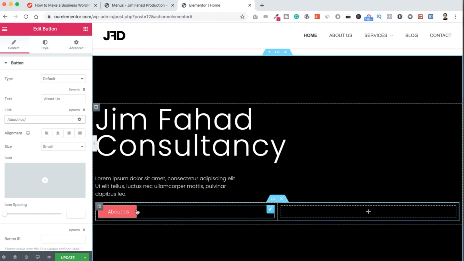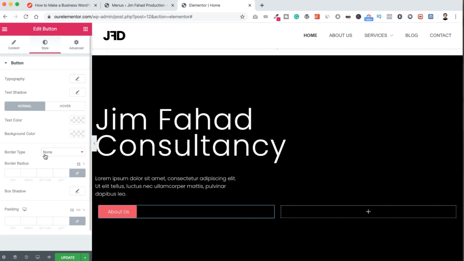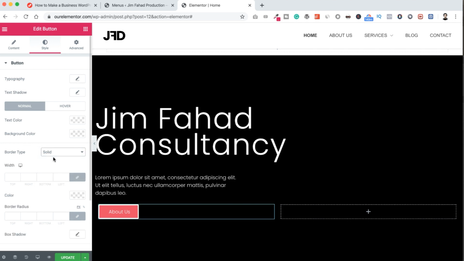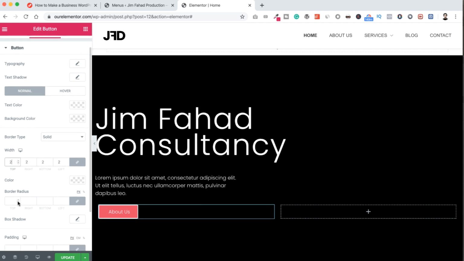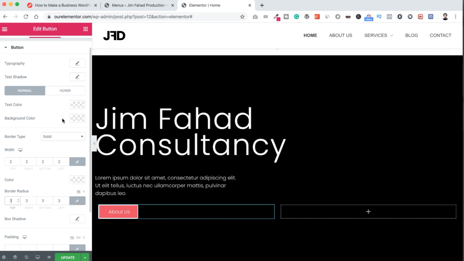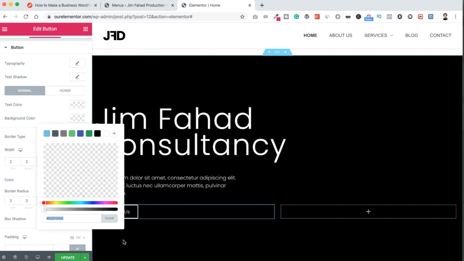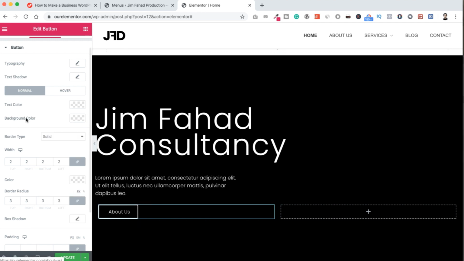Now let's add some style to it. So to do that, let's go to style, let's add some border to it. So from here border type, let's select solid and I want to give it width 2 and I want to add border radius all around 3, like that, and I want to remove this reddish color. So from here, background color, I want to make it fully transparent like this. So this is this button's normal state.